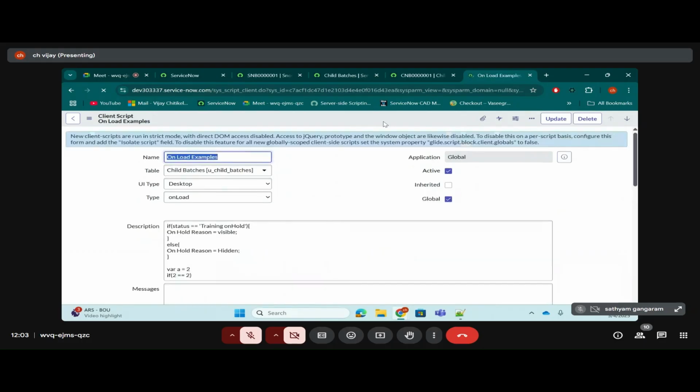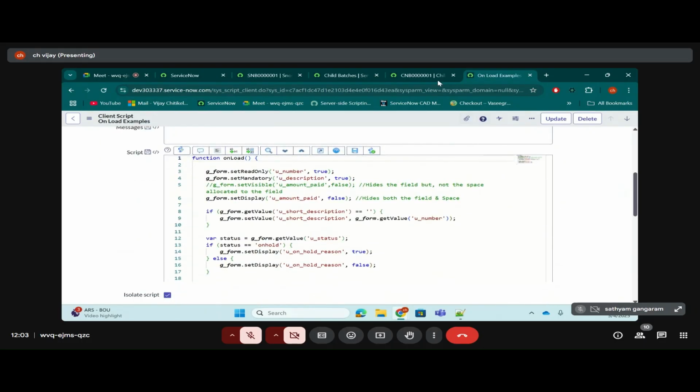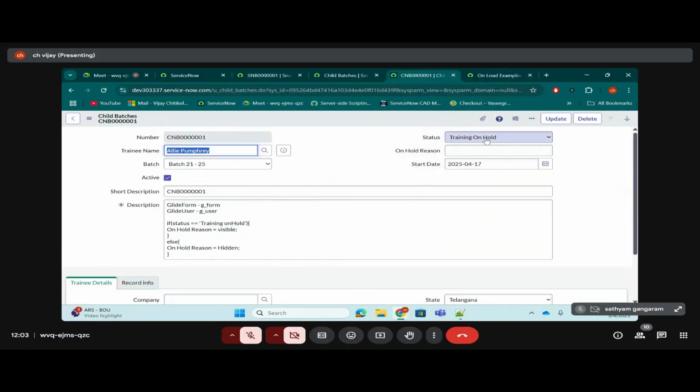So Vijay, if we select training on hold, and there are any sub choices under that, like on hold reason, do we use set value for that? For example, training on hold is selected, and under it there are some choices like on hold reason. We are focusing on setting the field value right here. Here also you can use set value.